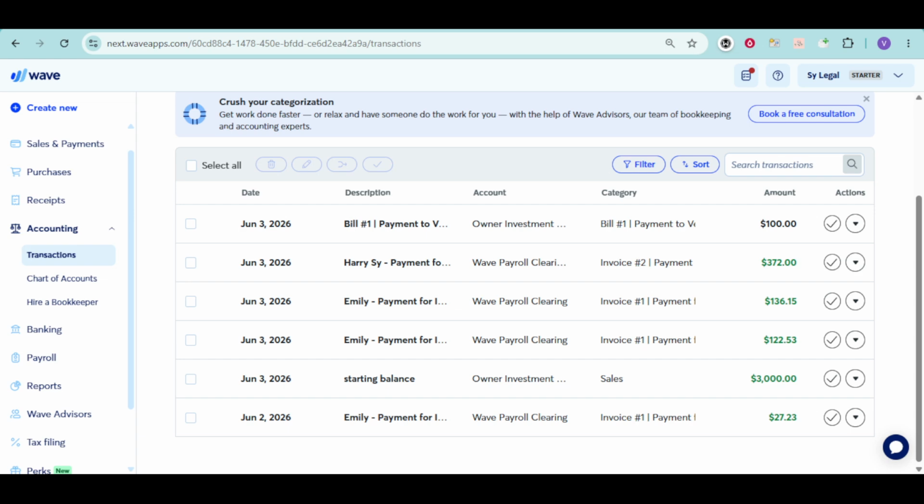Remember, the whole point of categorizing your transactions is to make your financial management easier and more insightful. By taking the time to categorize accurately, you're setting yourself up for success when it comes to understanding your finances. It will also make things much simpler when it's time to file taxes or present financial reports to stakeholders. And there you have it. This simple guide has walked you through how to categorize transactions in Wave Accounting. With these steps, you'll keep your financial data organized and easy to interpret, allowing you to make informed financial decisions.